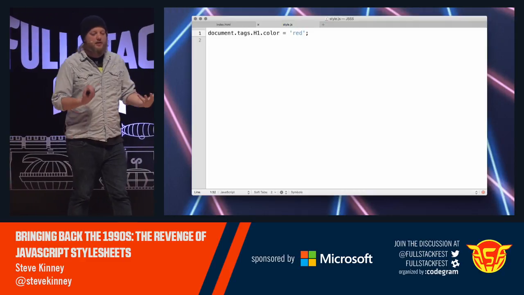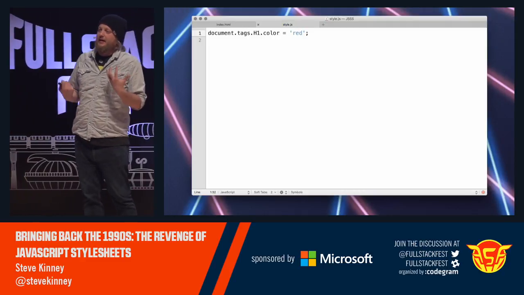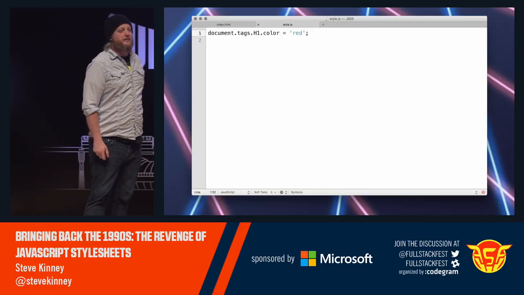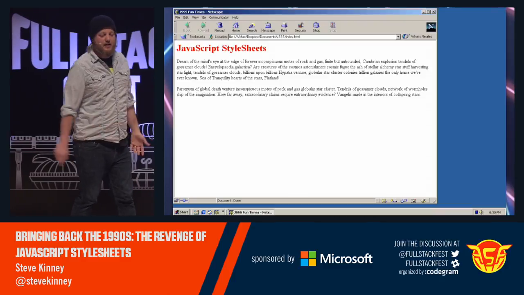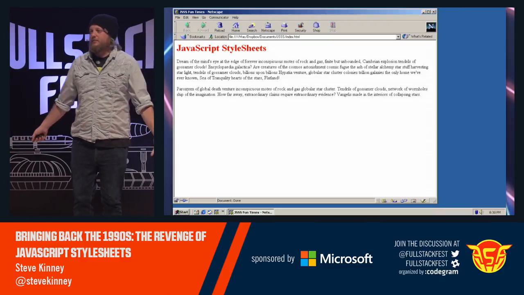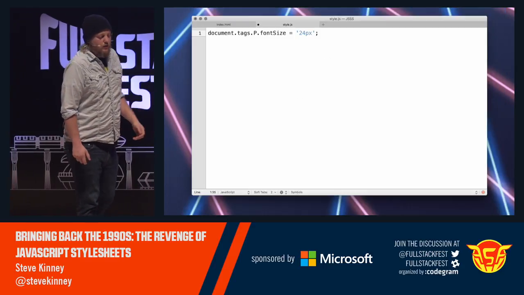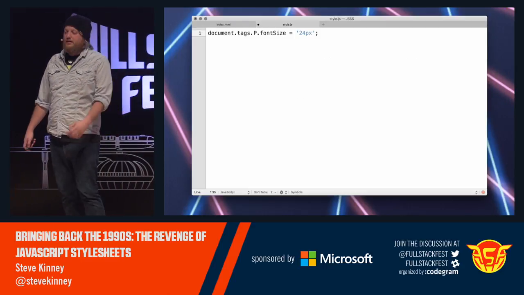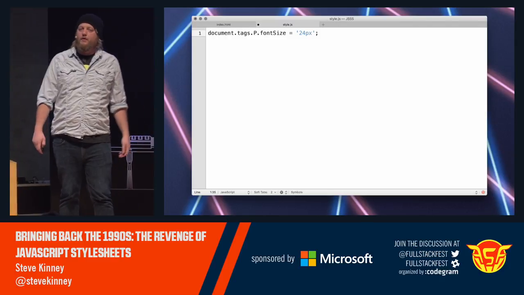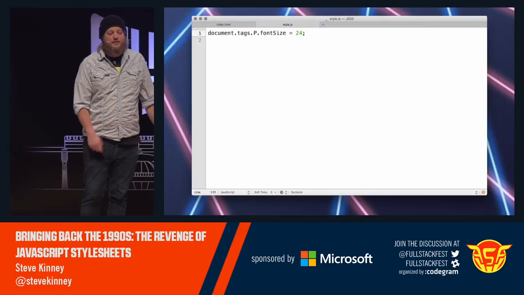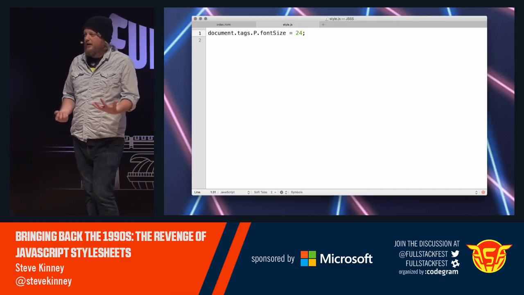So we can take the document global object, and it's got a tags property where we can find the h1 and set its color. Here we can set it to red, and look at that, it's amazing. I wrote JavaScript, and now the style is red. Cool. We can set the font size to 24 pixels, and then the font size becomes 24 pixels. We can also just use the number.